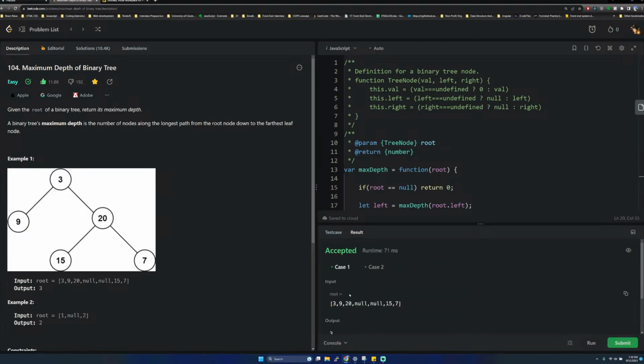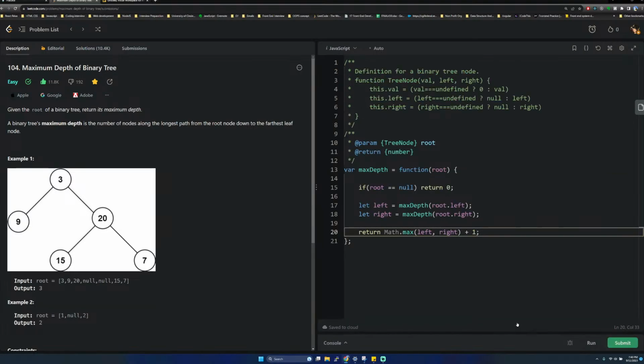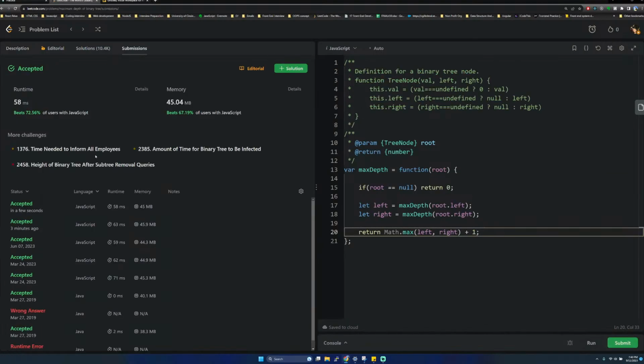So yeah, this is a pretty small solution for this problem, but it works fine. So O of n for both of them. Cool.